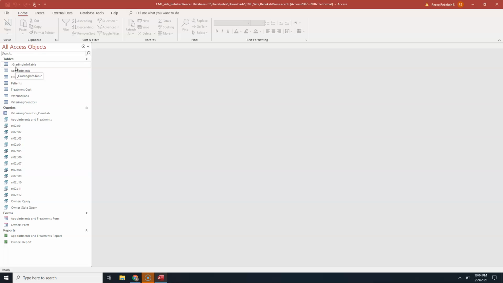So we'll be creating a split form which is going to show us both views. It's going to have a table view or that datasheet view, and it's also going to have that form view. It's going to be split, so part of it's on one half of the screen and part of it's on the other.